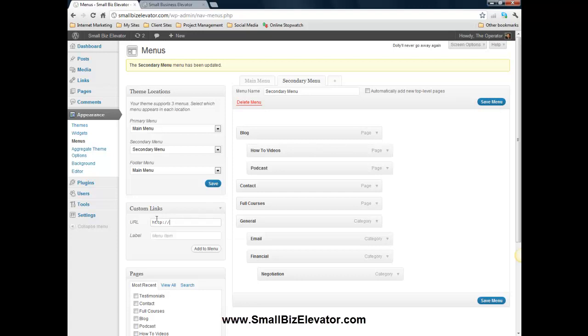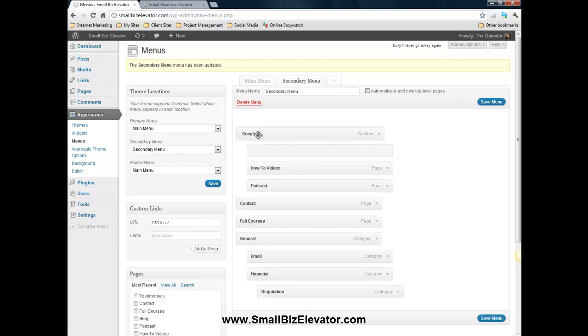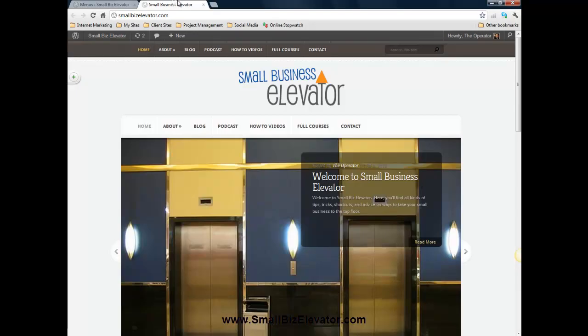And one more thing before we go look at it, we haven't come to custom links yet. Custom links are basically you can make anything a link on your menu. So let's say I just want a link to Google, and we're going to call it Google. You can call it search engine, whatever you want. I add that to my menu. I decide I want that all the way at the top. I save it. That's ready to go.